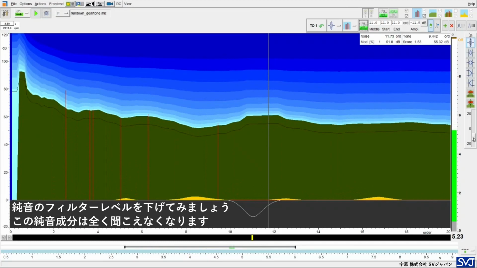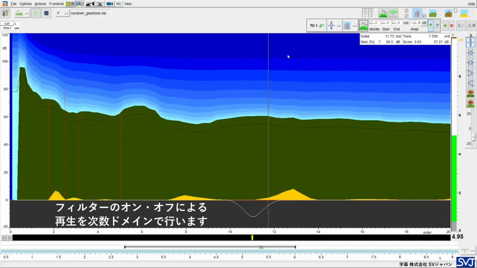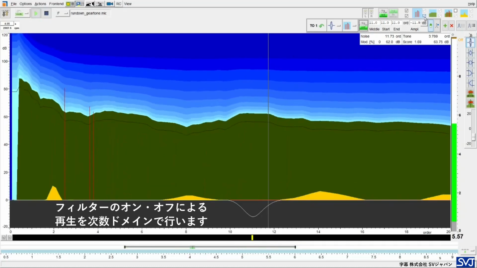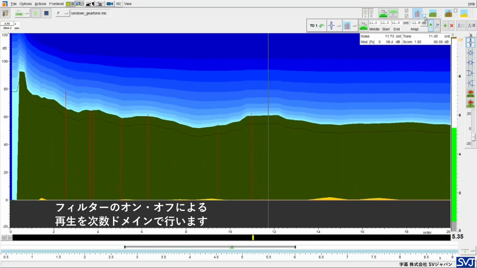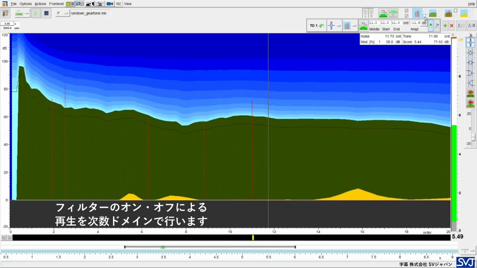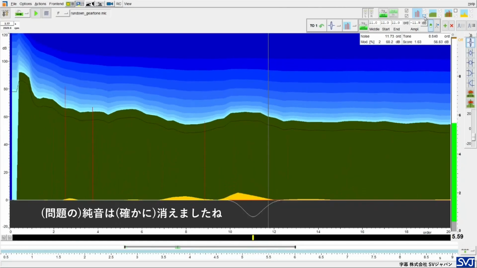The tone is gone. It's completely gone. So I can play around. I will play back again, and I will switch this filter on and off in this order domain. And now it is gone.